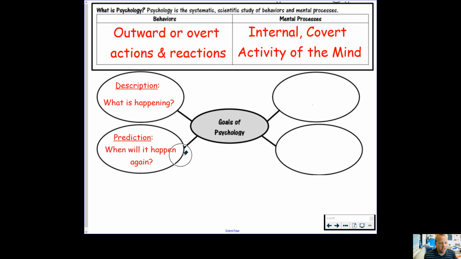Second thing is we want to predict, okay? CHS student is crying in the hallway. We want to be able to say, well, will this happen again? And if so, what is going to trigger this happening? And you can imagine these goals when we start talking about the various areas of psych during the course of the year. Next thing, we want to explain it, right? So not only when is it happening, but again, why is it happening? Are there certain things that preceded it that are going to lead to it?